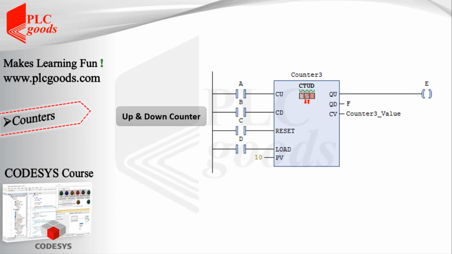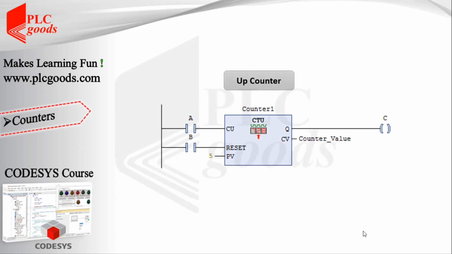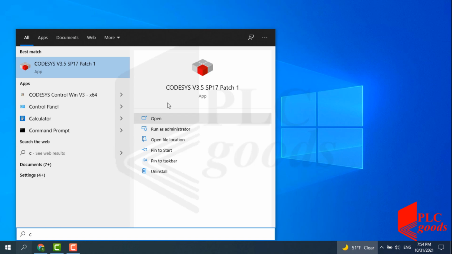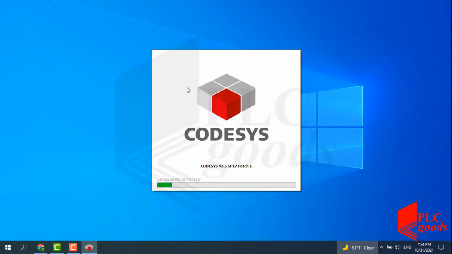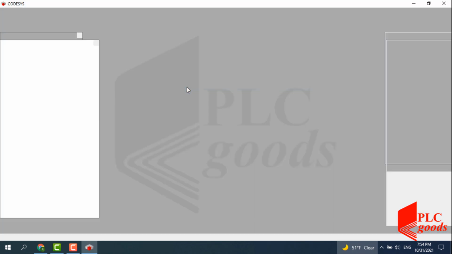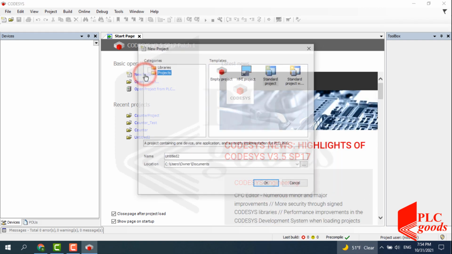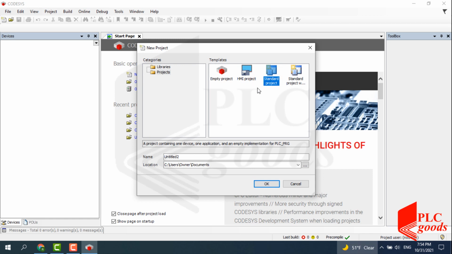In the next video, a practical project will be done to learn how the counters can be used. Now, let's see how an up counter can be tested. Let's start Codesys. Now, let's create a new standard project, like the previous videos.